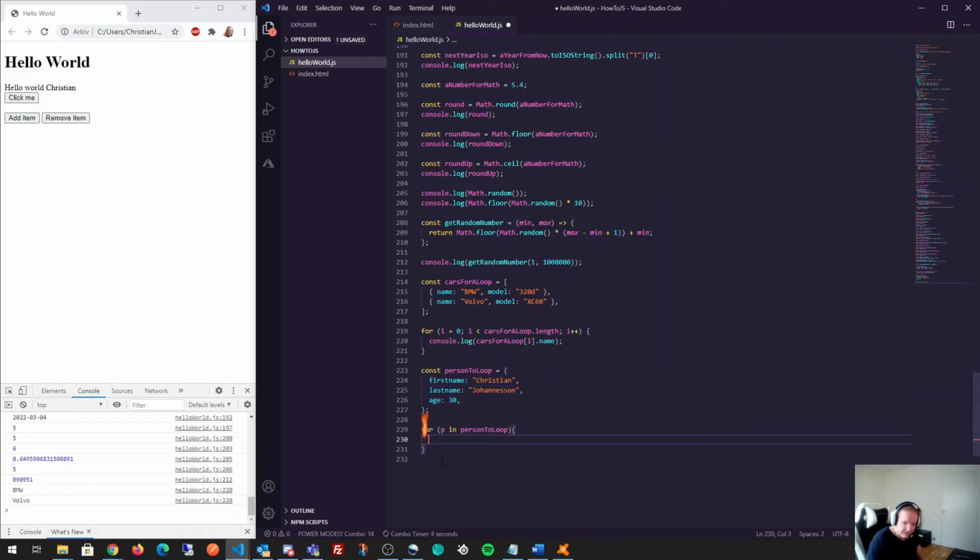run this code. So what I simply want to do here is console.log out P, which is the property. So in this case, it will first log out first name, then last name, and then age. So if I save this and then refresh, we see that we get first name, last name, and then age logged out.